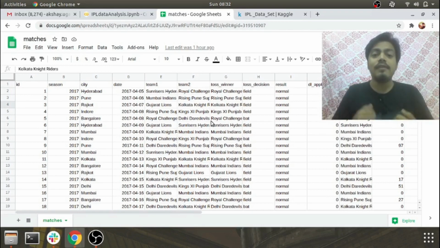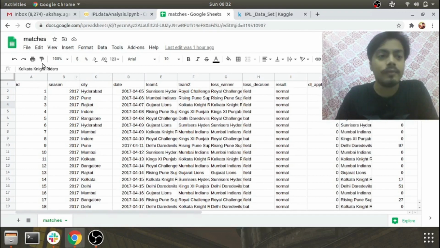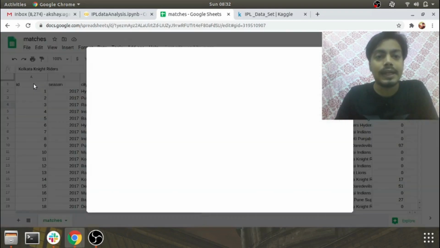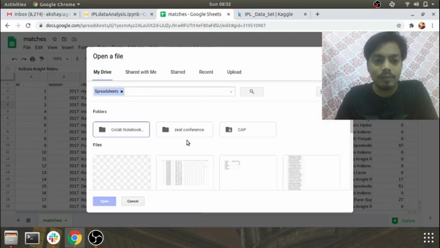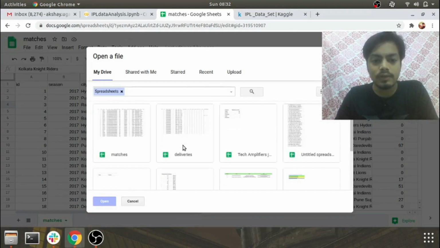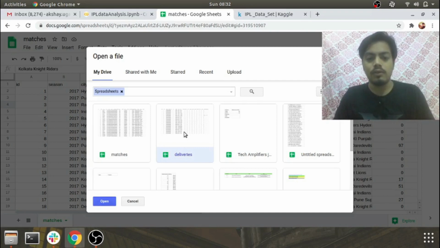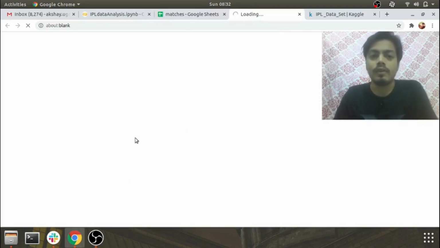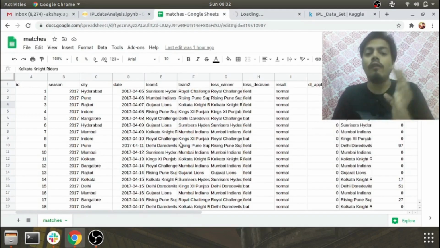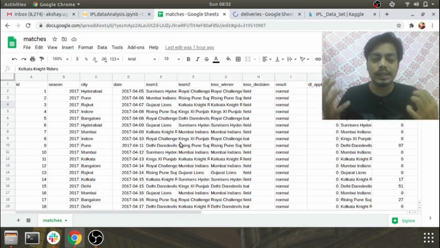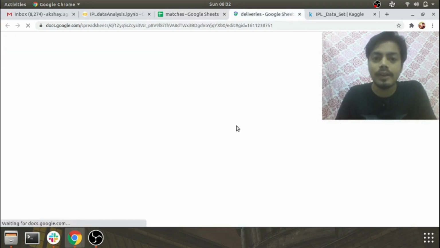So in our task, we have taken two CSVs. The first is matches.csv and the other one is deliveries.csv. Let me check if I've uploaded this. Yeah, it's there. On whatever data is available in these two CSVs, we will be seeing how to come up with lots of beautiful visualizations and many insights.